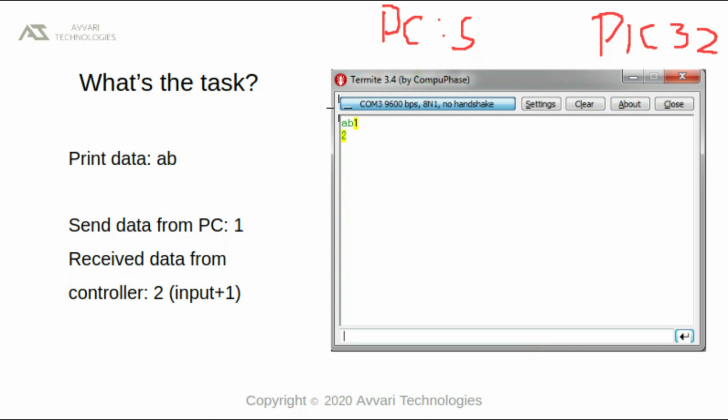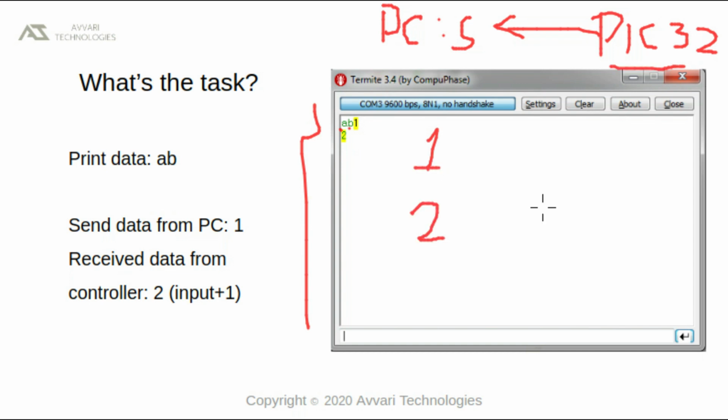The final output should be like this. Master is sending data to the PC. Master is sending ASCII letter A and ASCII letter B. That is, PIC32 is sending ASCII letter A and ASCII letter B. This is one part. In the second case, say for instance, the slave device sends some data to the master. Say the slave sends the ASCII value 1.